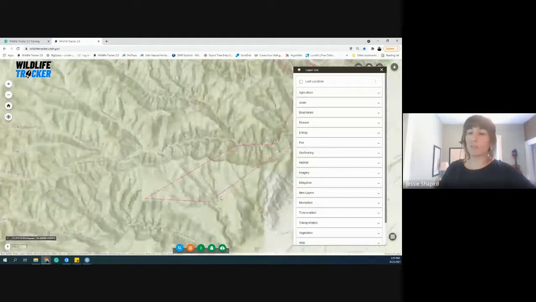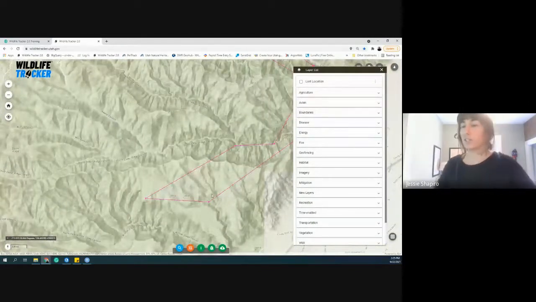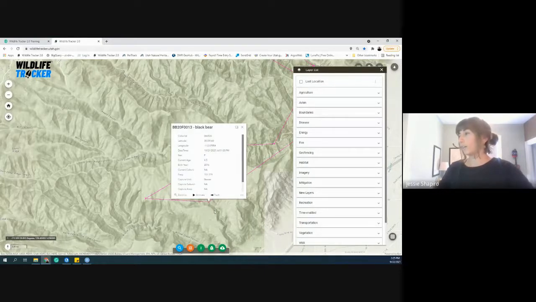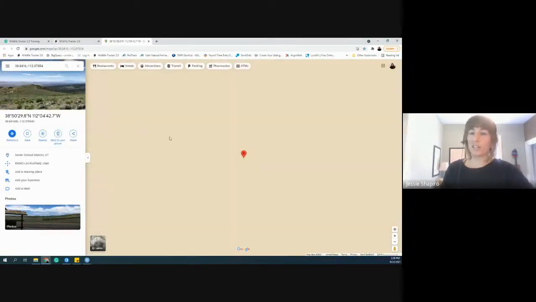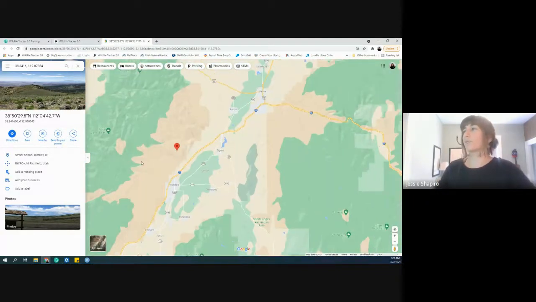Now, if we're in the field and we're trying to navigate to this location, we can do a few things. We can click on the point of interest that we want to navigate to. We can open up this menu button. And if I click navigate, it's going to open up another tab in my web browser, and it's going to actually navigate to that location in Google Maps. And then you can click directions and navigate to it through Google Maps.